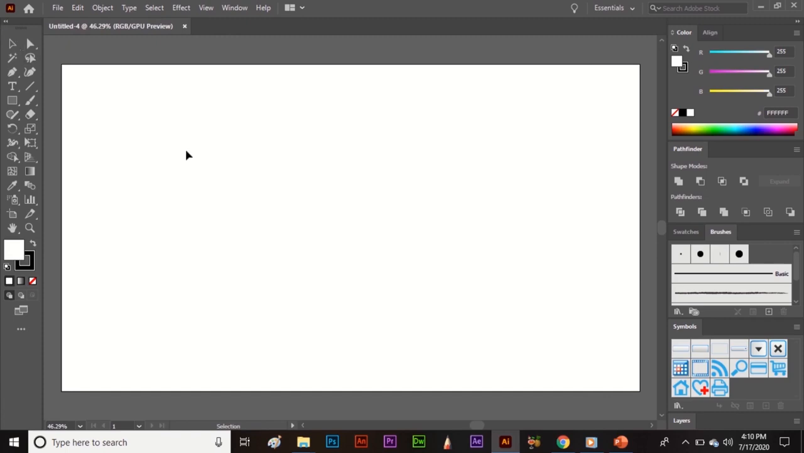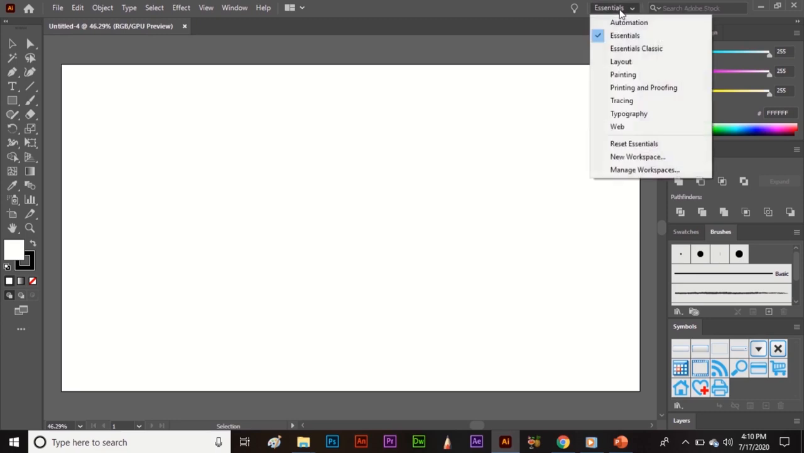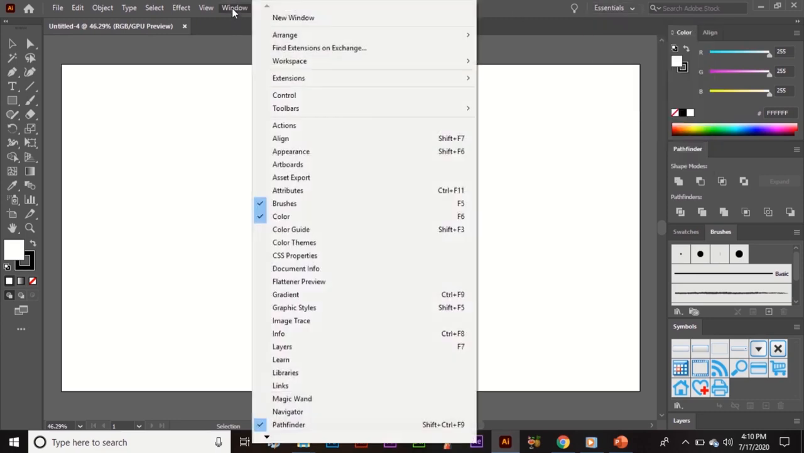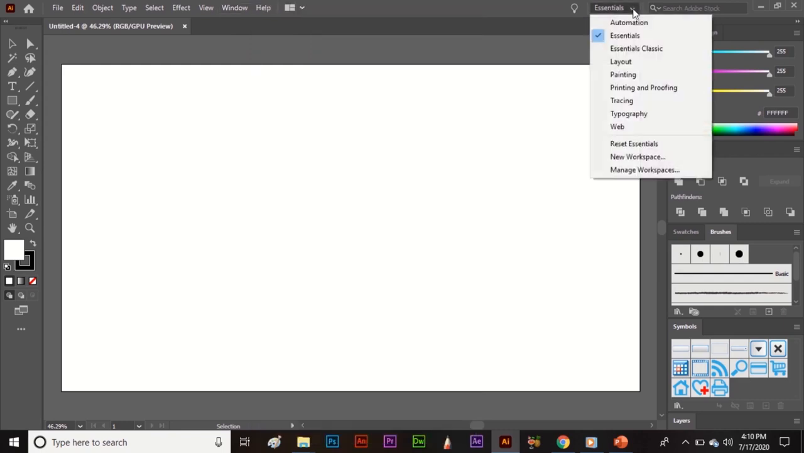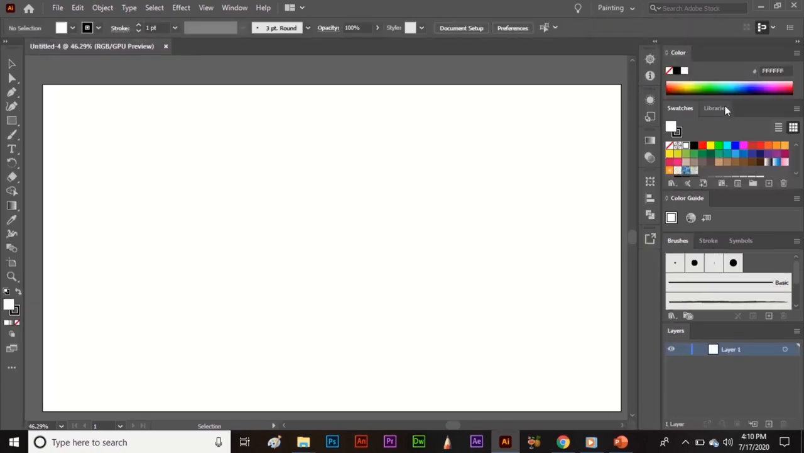Now here, you can access the workspace setup either by clicking the Essentials button on the top or by going to Window and selecting Workspace. I will go to the Essentials button and click on the drop down icon. Here are Illustrator's preset workspaces. For example, if you are going to work with painting, you will select Painting. You will notice that the layout of panels has changed. Illustrator has created a workspace setup that should be ideal for painting.